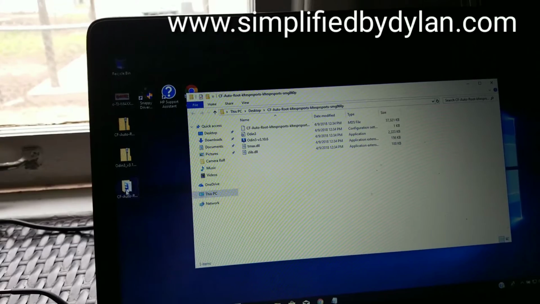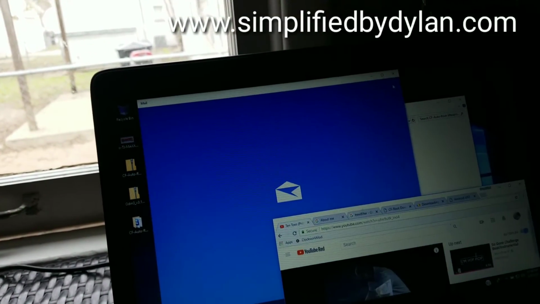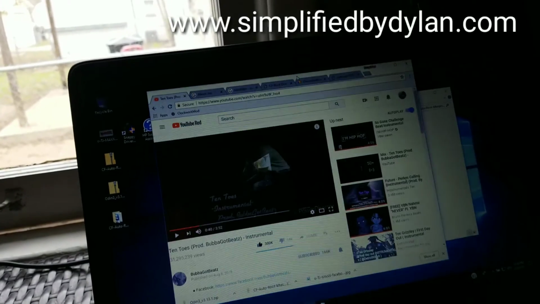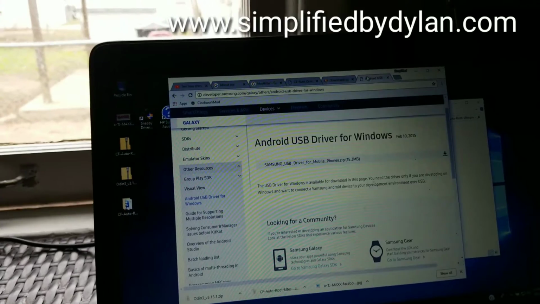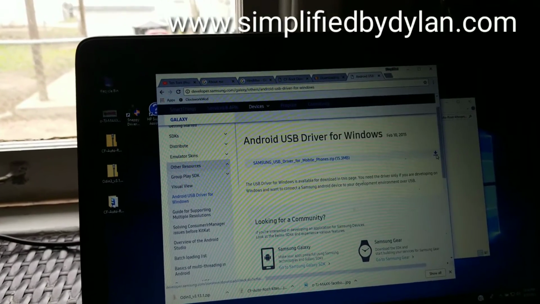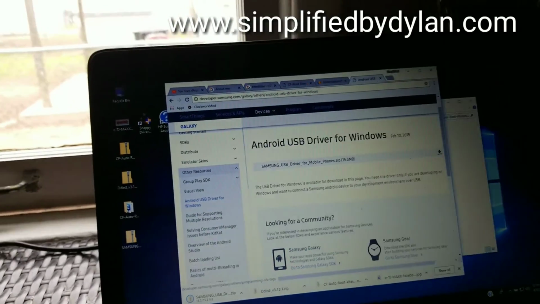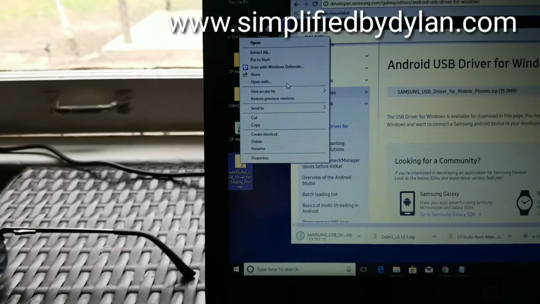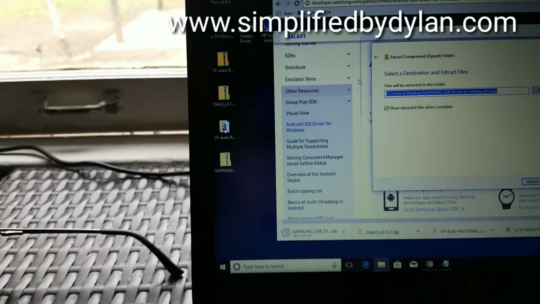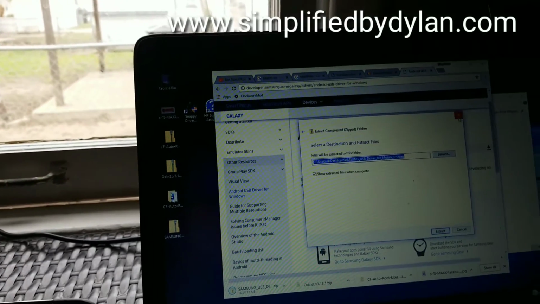But first, before we run Odin, before we run anything, we need to go back to our Chrome or whatever it is that you use as a browser, hopefully not Edge, but do what you like. Then we're gonna come here to the Android USB drivers. We need to go to Android USB for developers, and we're gonna save that. Then we got that there. Now we're gonna extract it, pretty simple like that. Done extracting, and now we can exit out.